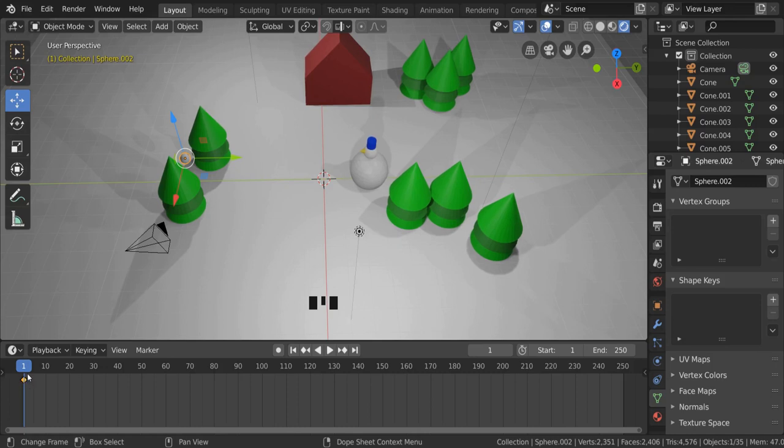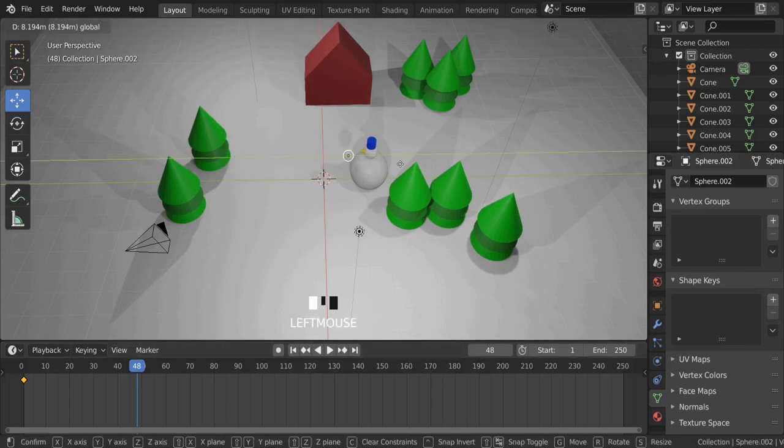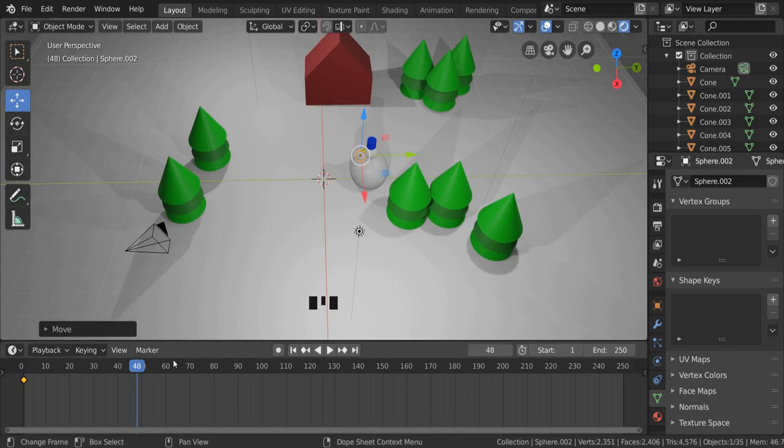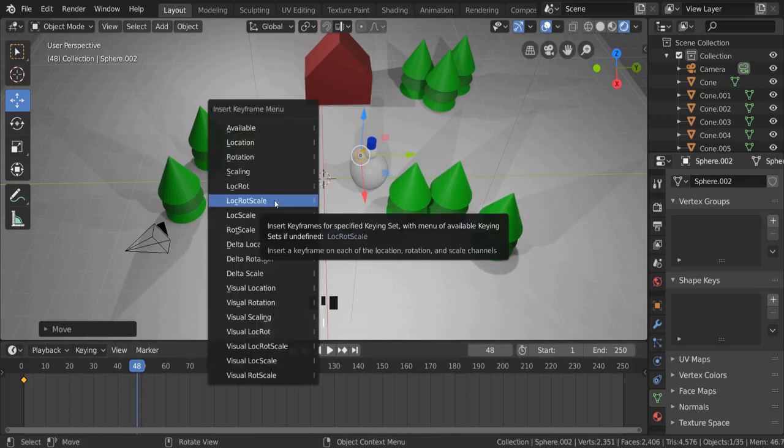Now we want the snowball to go and hit the snowman about 2 seconds later. So I move the timeline to about 48. Now 48 frames is actually 2 seconds. Blender's default is 24 frames a second. 24 times 2 equals 48 frames. 48 frames later, I want to move the snowball to hit the snowman in the face. And again, to add a keyframe, I press I, location, rotation, scale.